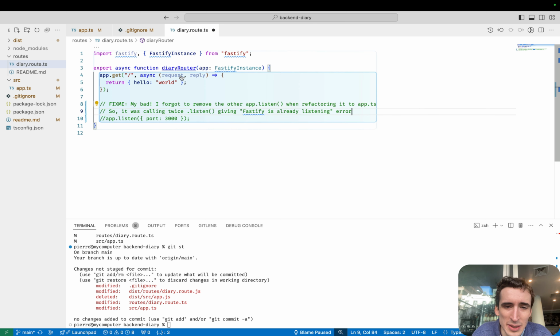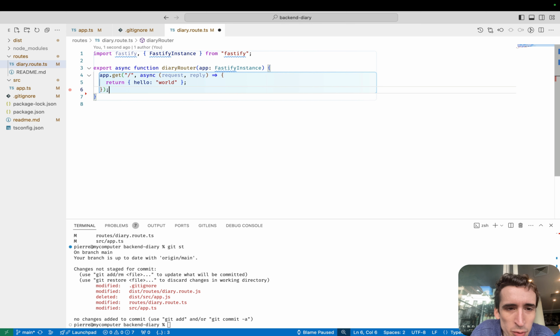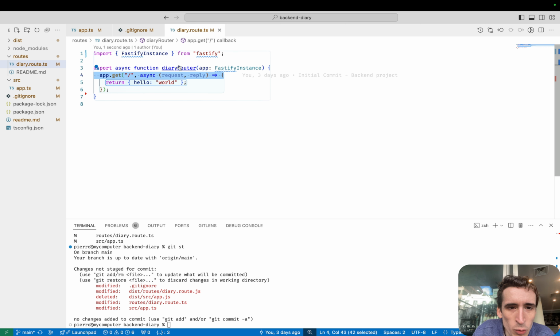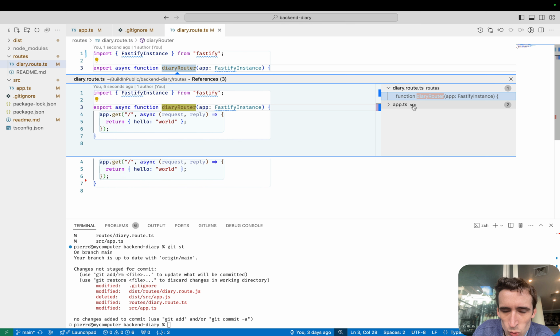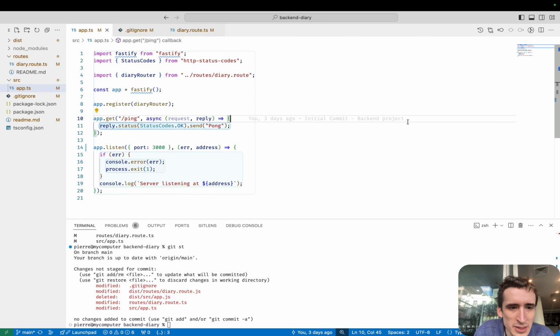As soon as I found out the issue, I thought, wow, this is indeed so obvious. We have to remove the app.listen here in our diary.root.ts in our backend, and we can also remove the Fastify there. By removing this, we are only calling the root there, because we register the diary router in app.ts.